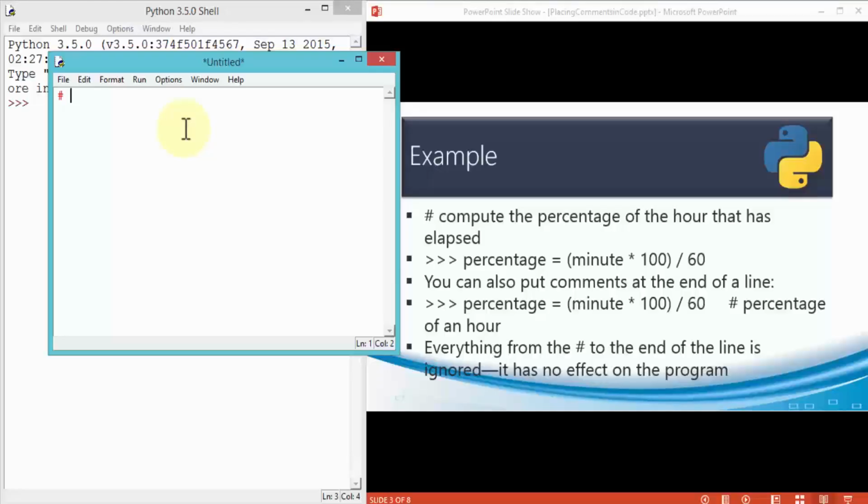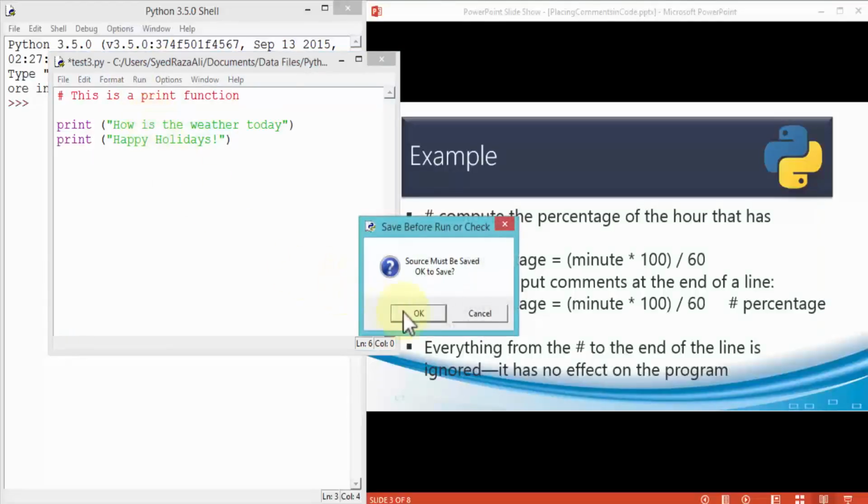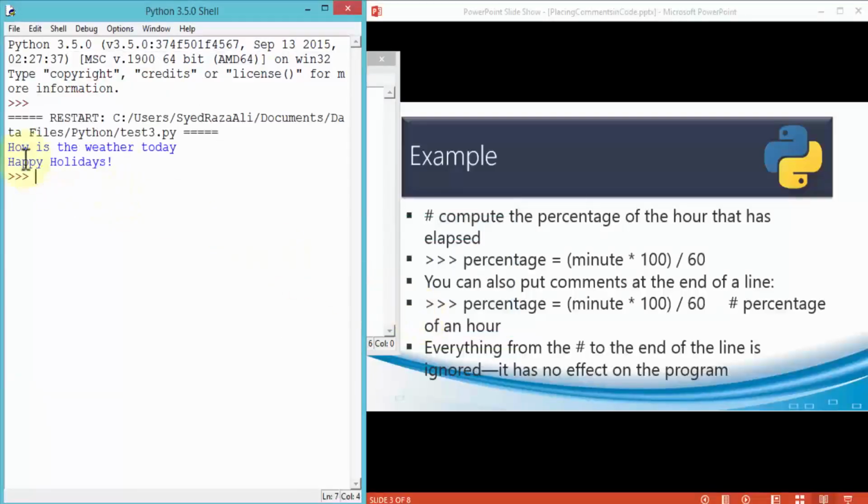So here, a simple example, I can say something like, this is a print function, and I can say something like print, how's the weather today? And I can place a new line here, and do something like print, happy holidays. And I can click on Run and then Run Module. Of course, Python wants me to save this first. I'm going to click OK. And it's going to run how's the weather today and happy holidays.